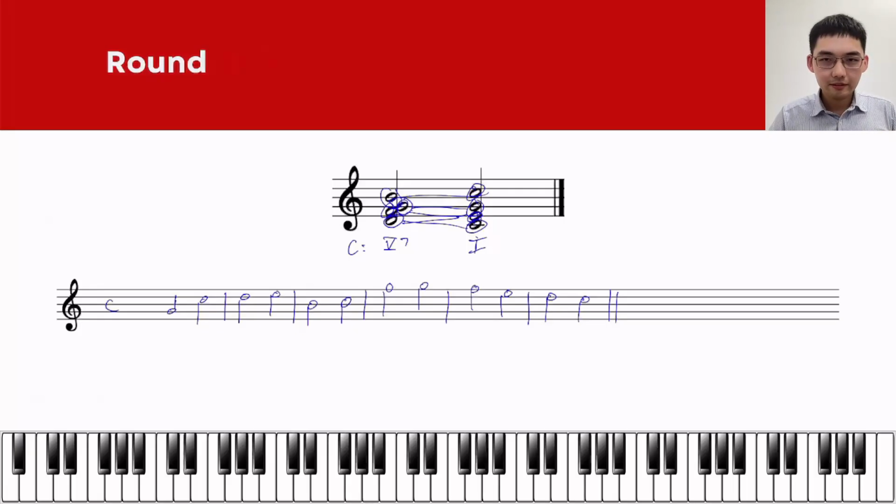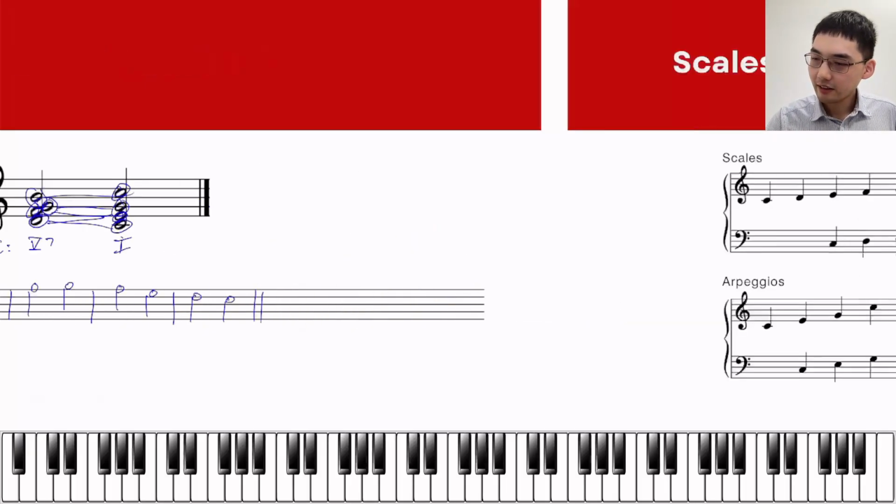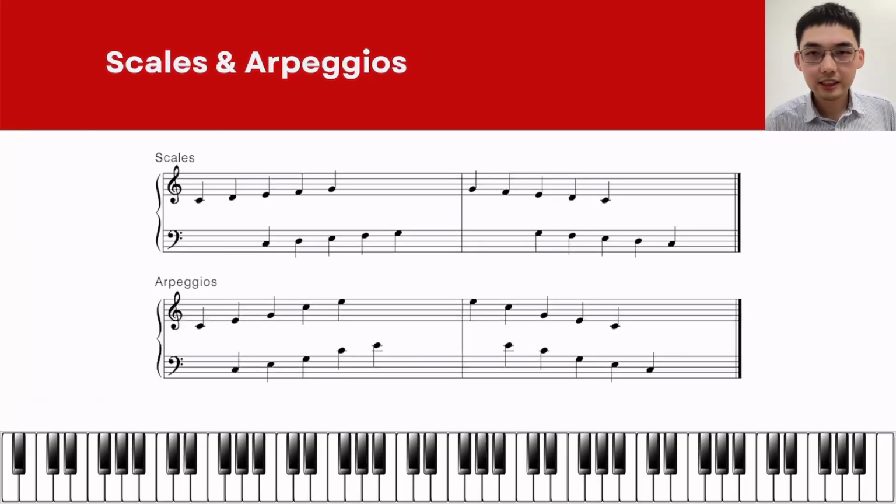So the round works very well in terms of a practice tool because you can loop not just the whole melody, but you can loop a fragment of it. You can loop the first 2 bars or the next 2 bars or whatever, and that's a really good way to practice and help remember what you did in the previous bars. So that's the round. I want to show you another technique, and this one involves scales and arpeggios.